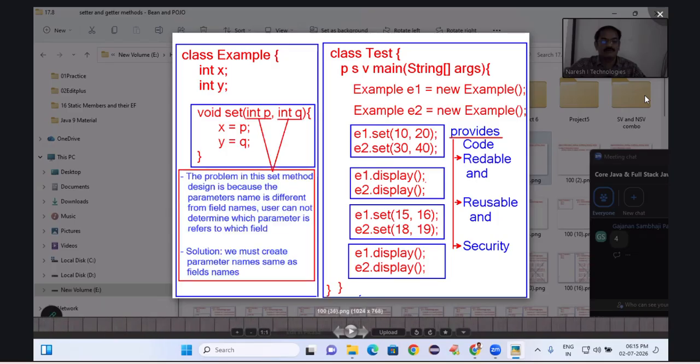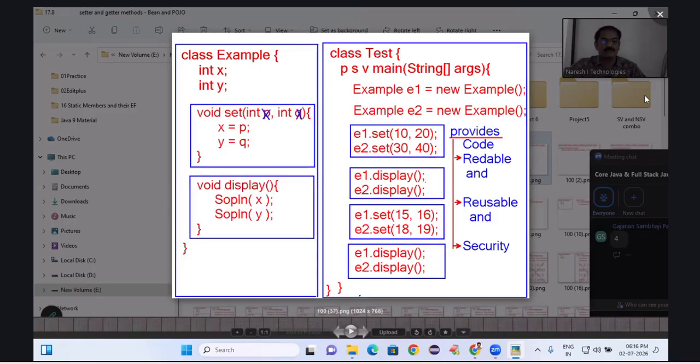The setter method parameters are the problem. What is the problem? The set method design is wrong because parameter names are different from field names. The user cannot determine which parameter refers to which field. What is the solution? We must develop variable shadowing. In Java, the variable shadowing concept is given for easily identifying which parameter refers to which field. Then in place of p and q, you have to take what?